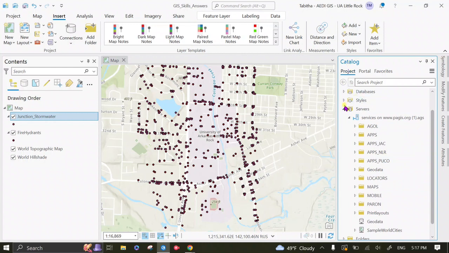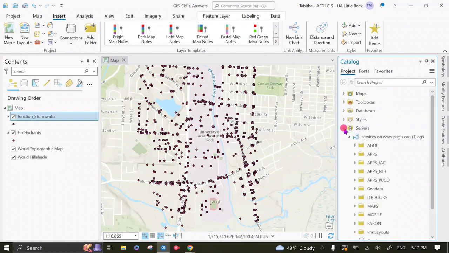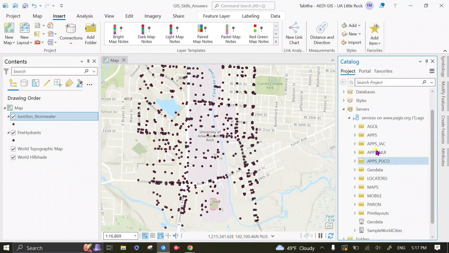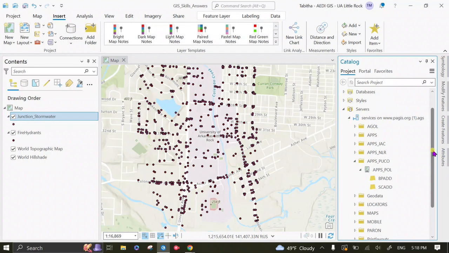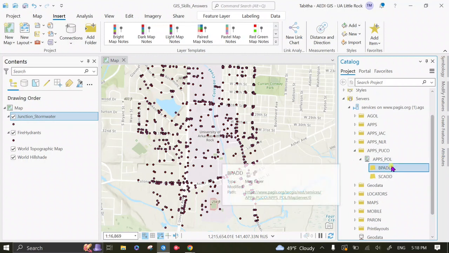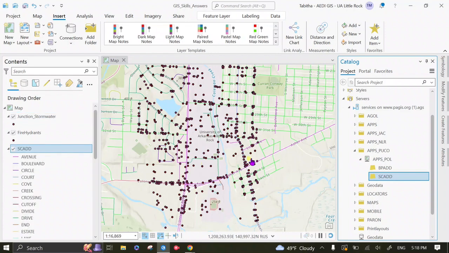But here you can see in the catalog pane that I have connected to a REST service. Before I had connected to that REST service, this server folder was not present in this catalog pane. And we can go to, say, Apps, Pulaski County, and add a ton of different layers that are for, or actually not. We can add 2 different layers that are for Pulaski County.